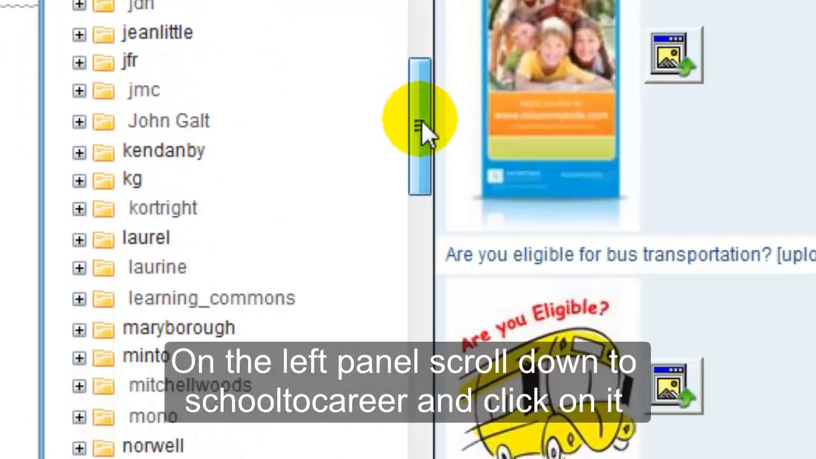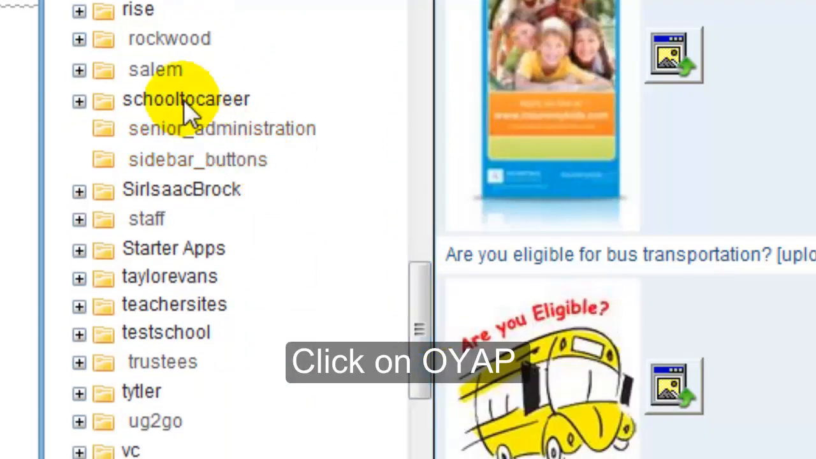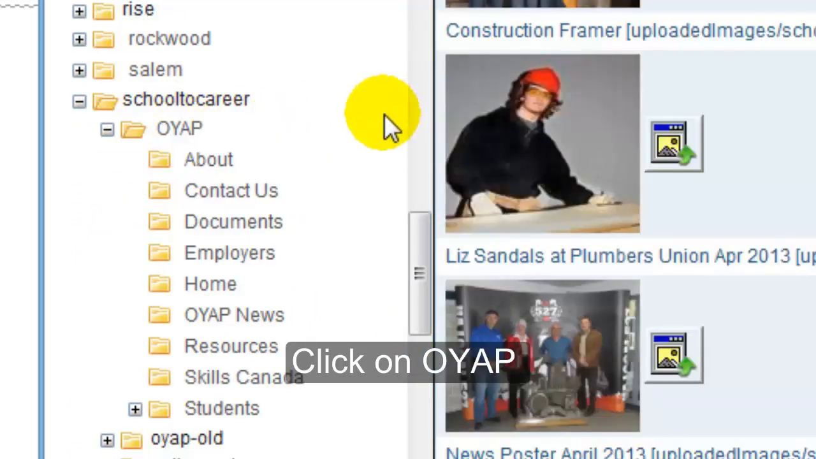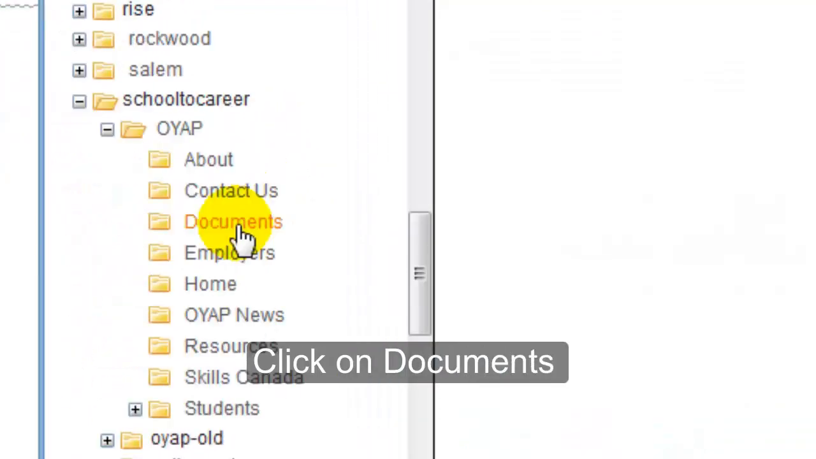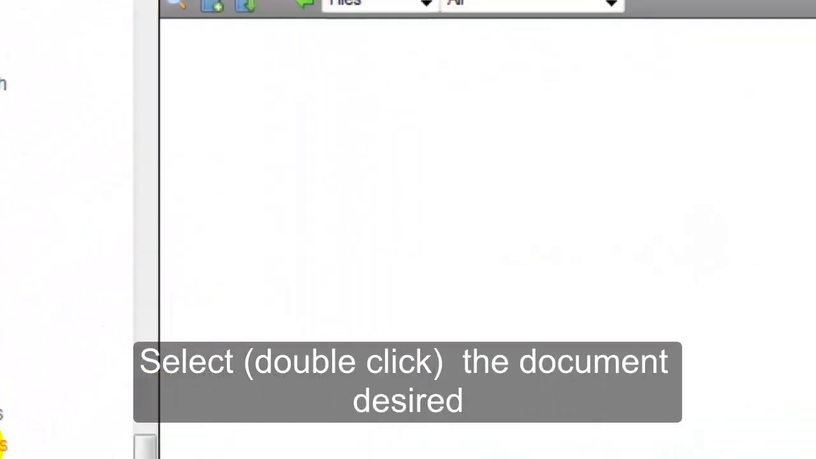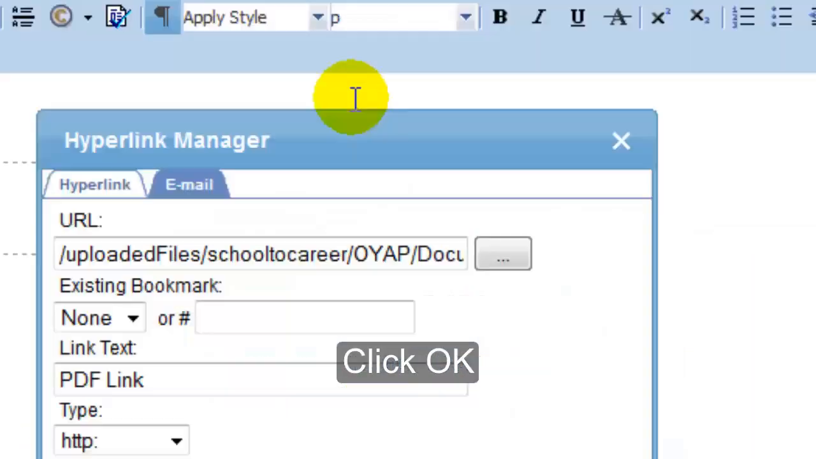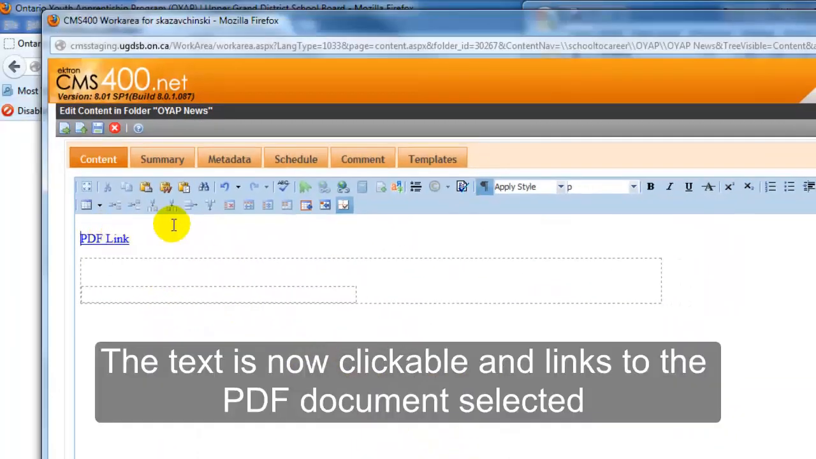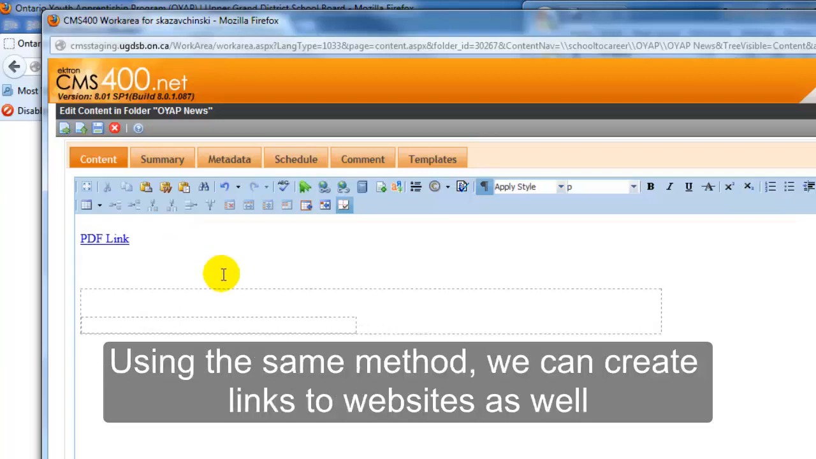On the left panel, we want to scroll down until we see School to Career. And we click on OYAP. And then we want to click on Documents. And we select and click the document that we want to link to. Here I chose a PDF. And we click OK. And now the text is clickable and links to the PDF document selected.